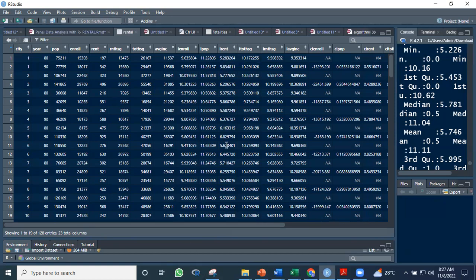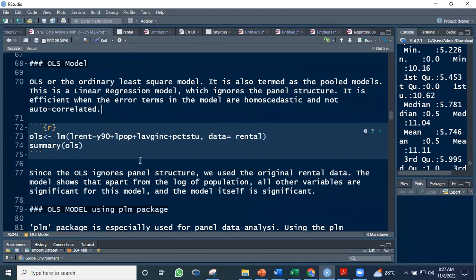Okay? The log rent regressed on the year, the population, average income, and the percentage of students. And we're using the rental data. Okay, ang gagamitin natin yung data frame, no? Yung rental. Okay, so let's run this.